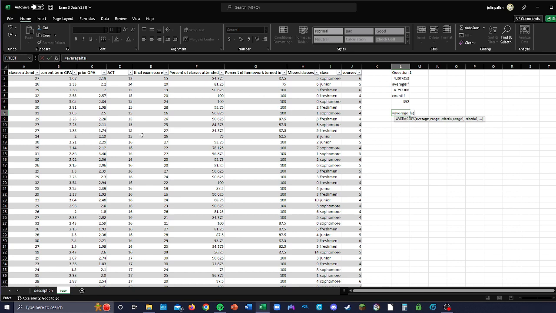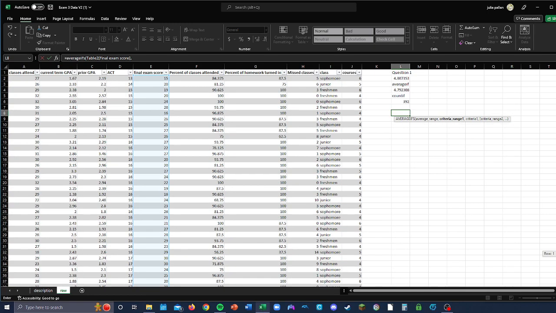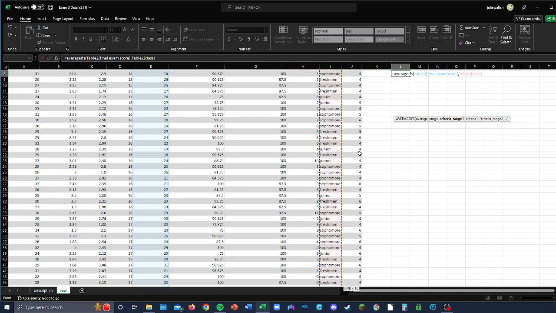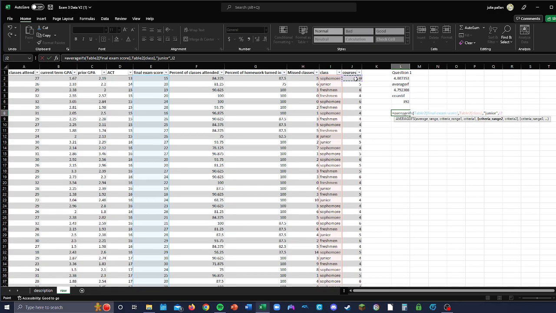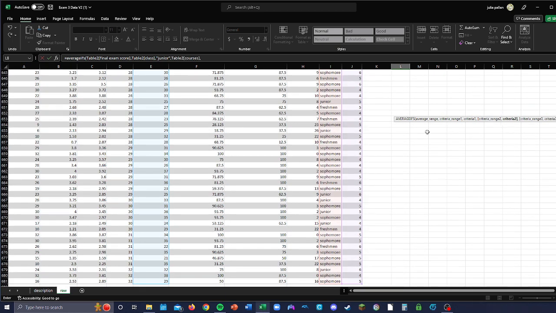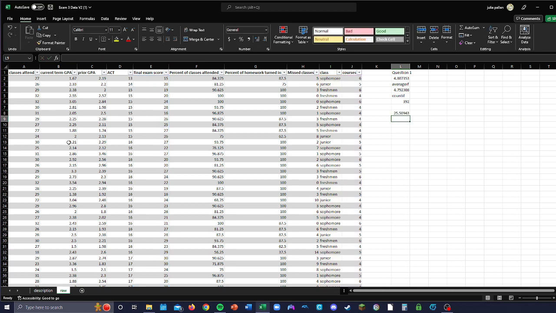So let's say we want the average final exam score for juniors that are taking 4 classes. So we're going to have our average range. So I'm going to go down, final exam score, our criteria range, and our criteria, our first one is going to be juniors. So I'm going to hit this whole range, and then the criteria being junior. And then our second criteria range, we said those that were taking 4 classes. So I'm going to hit this one and control shift down. And our second criteria is going to be 4. And then that's it. So that's going to be all of our criteria. And you can put in as many criteria as you want pretty much, but I'm going to end it there. So we now know that the final exam score for all juniors that are taking 4 courses is 25.51.